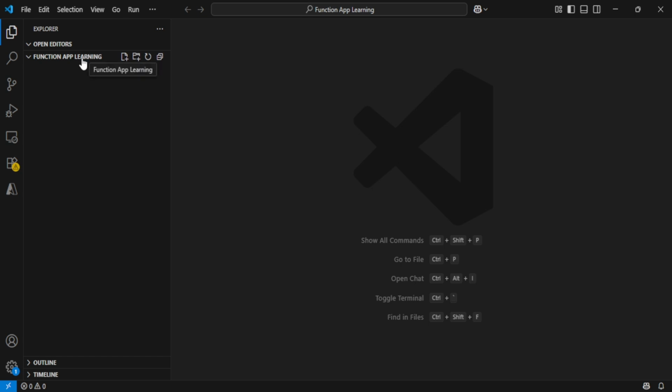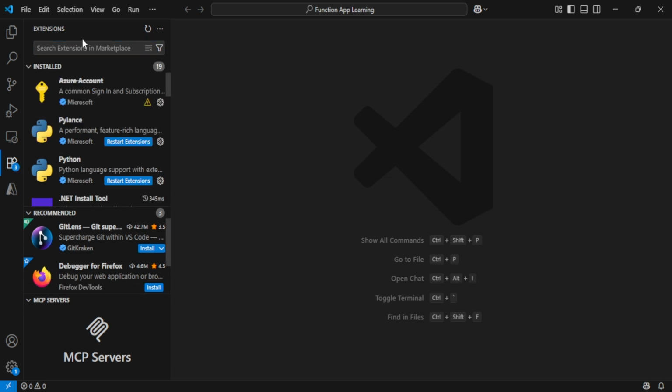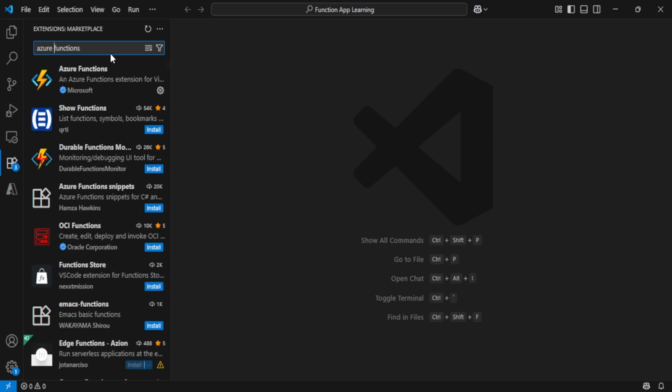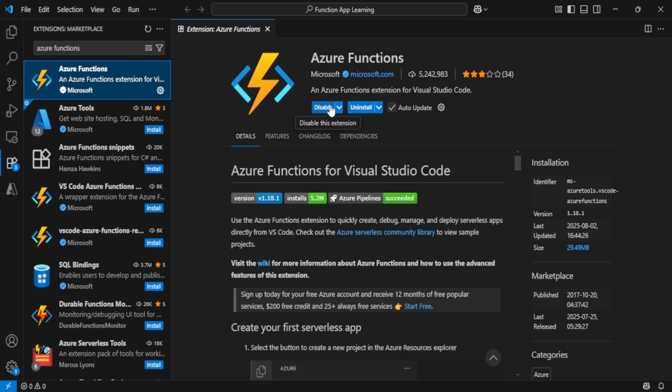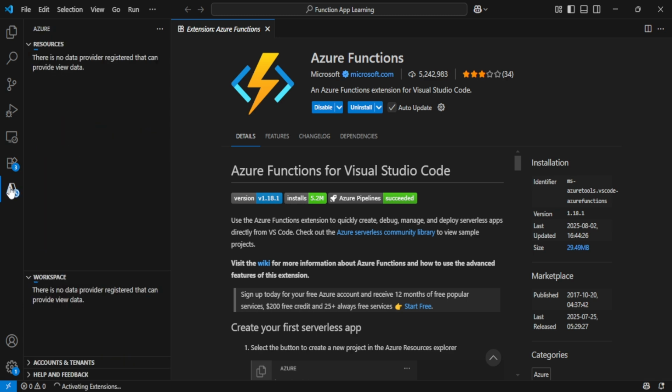The next thing on Visual Studio Code that you need to do is go to this extensions button, search for functions. Rather, I would type Azure Functions. You need to click this and click on install. Since it's already installed on my machine, it is giving me an option to uninstall that. Once Azure Functions is set up, you will see an Azure icon here on the left. Click on that.